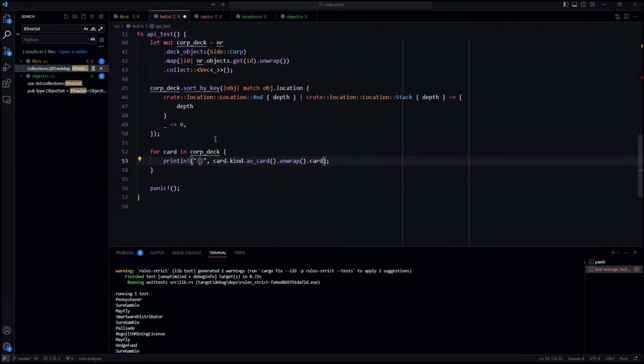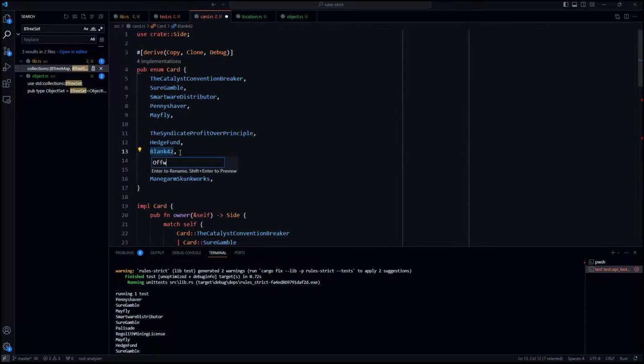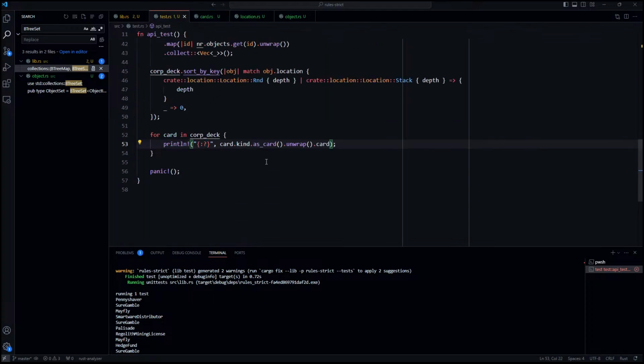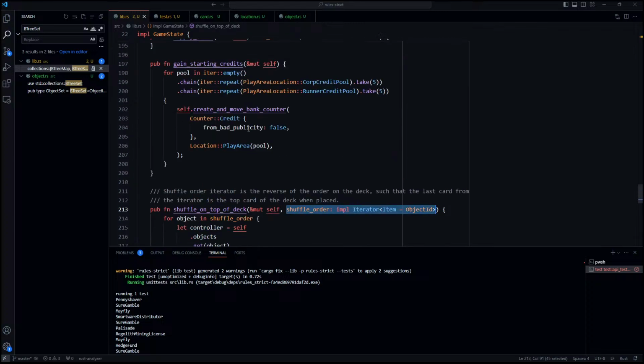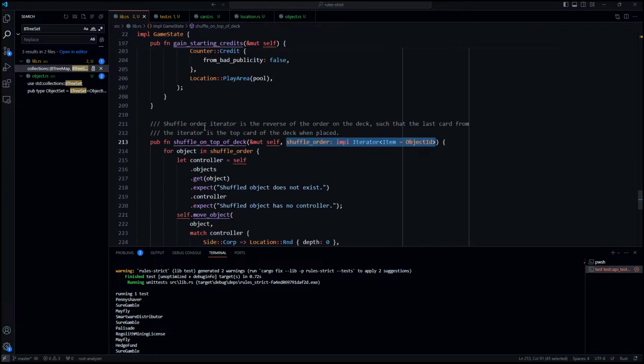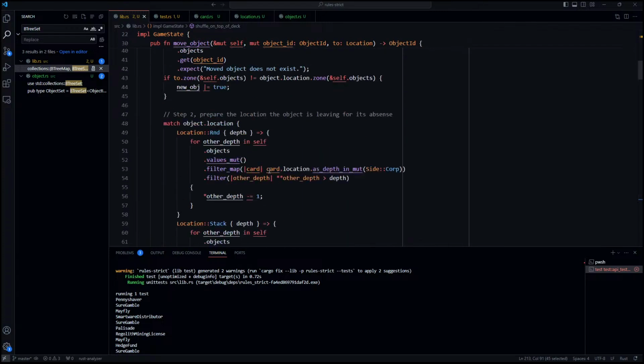Hello card. There we go. Cool. All right. Shuffling works. And we have a much, much better logic behind how objects work and all of that nonsense.